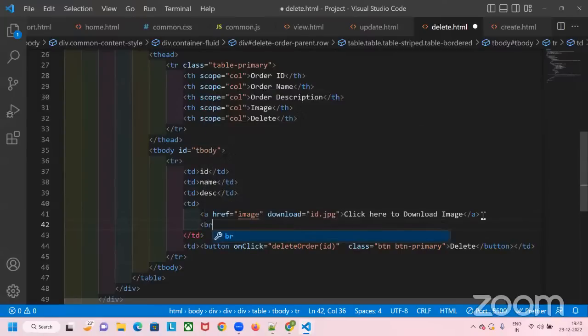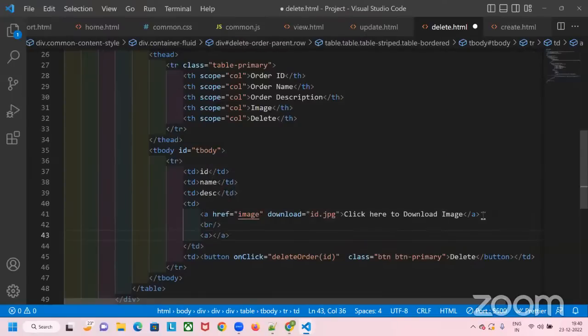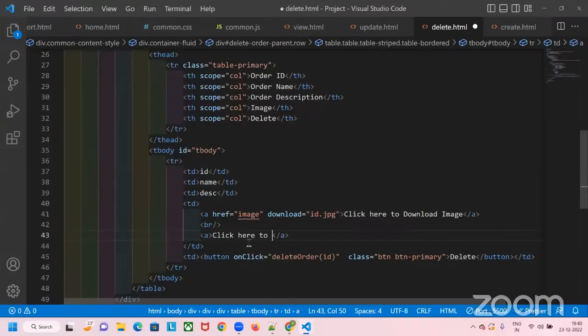So in between this one, I will just add one line, a break line. And then I will say click here to preview. Preview means it should not download. Instead of that, it should show how it will look. For example, if I click on this, see, in the next screen, it is showing how it would look. So since it is showing it in the next window, first I'll add this. Click here to preview image. Okay, and then what I should do, I should add the target attribute here, target is equal to _blank.